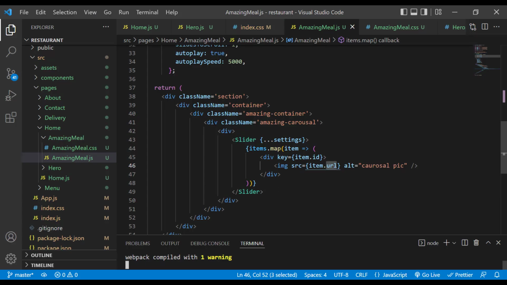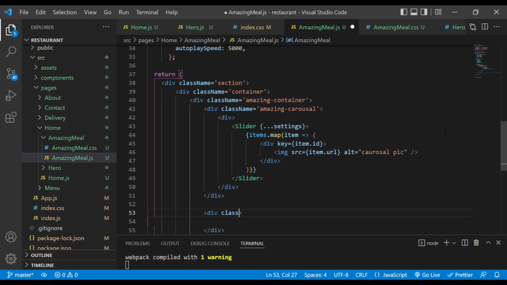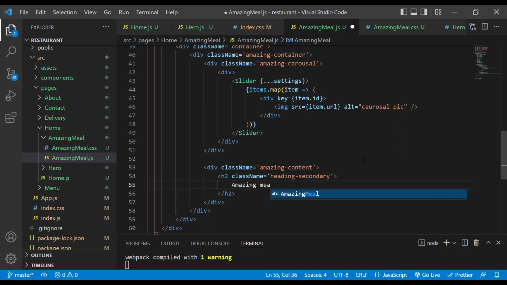Back to our code. Now below this div I am going to add one more div, and that div is going to have a class name amazing-content. Inside it I am going to create an h2 tag, and that h2 tag is going to have a class name equal to heading-secondary, and in here let's say amazing meals, and then span tag, and let's say &#38;.